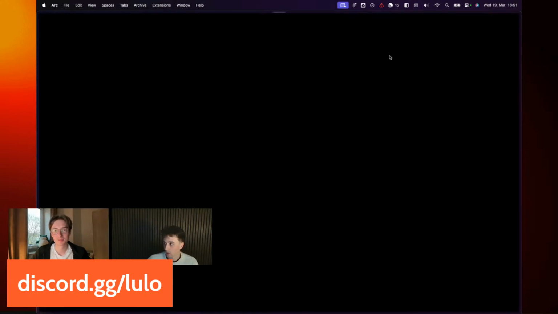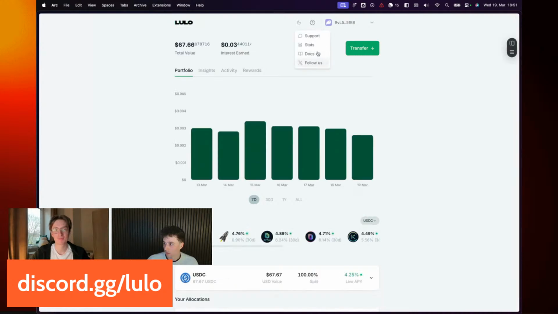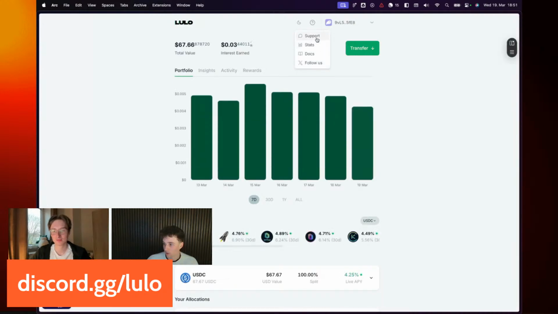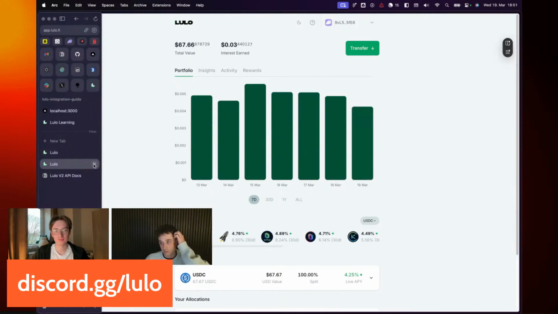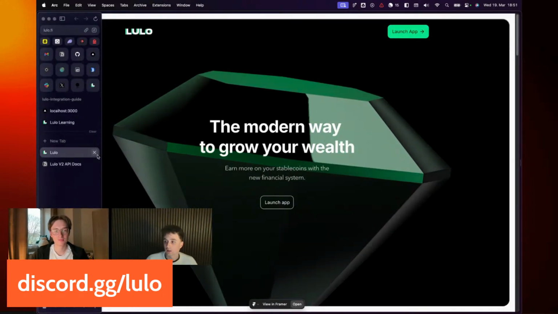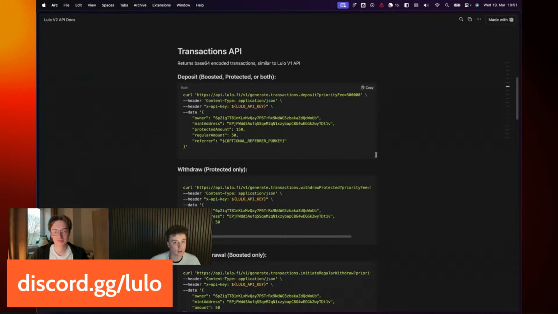Otherwise, let me check. Yeah, discord.gg/Lulo. Exactly. That's our Discord. Just join, go into the support section, create a ticket, and ask for an API key. And then you're good to go.